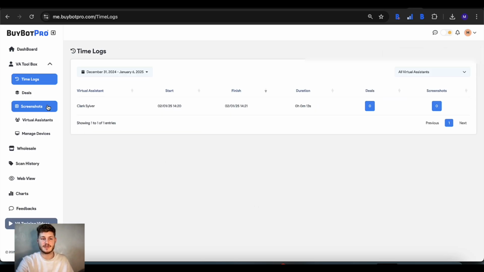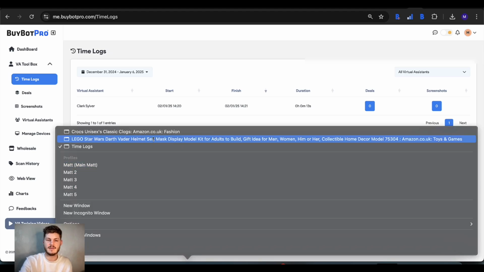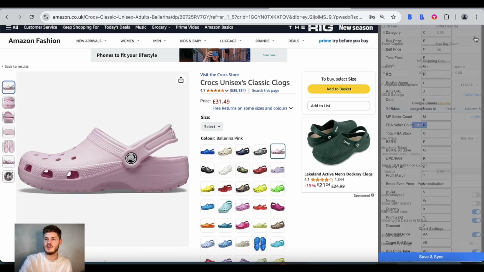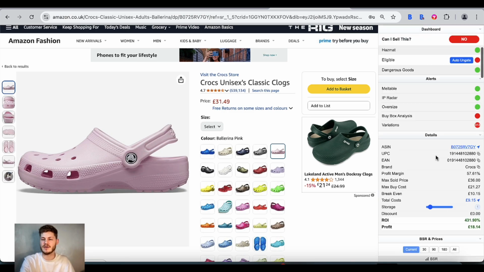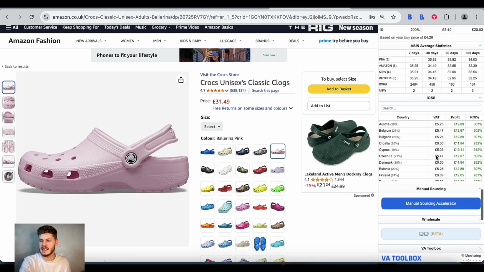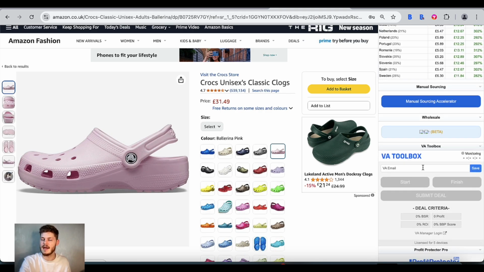The VA toolbox itself has obviously been modernized and so forth, and the way that the VA stuff works in BuyBotPro has changed. So before, you would have to give your VA your BuyBotPro associated email and full license key. They'd log in, then they would come down to the VA toolbox just here, enter in their email, save, and then obviously they've got the start and finish here, the submit deal, the deal criteria and so forth.